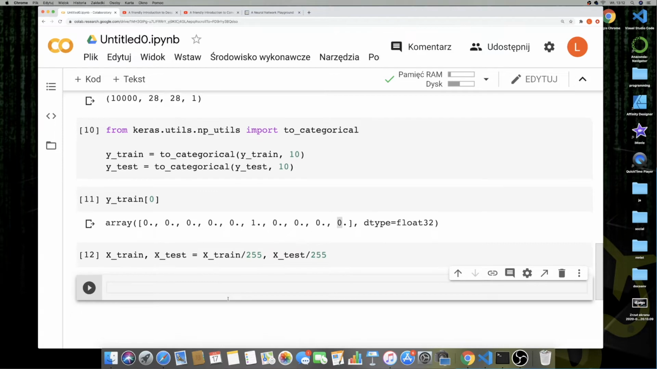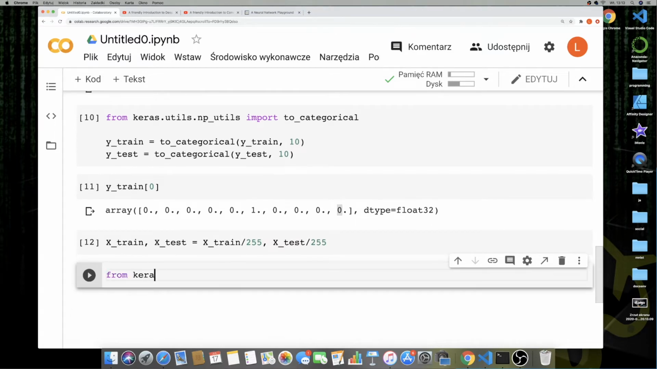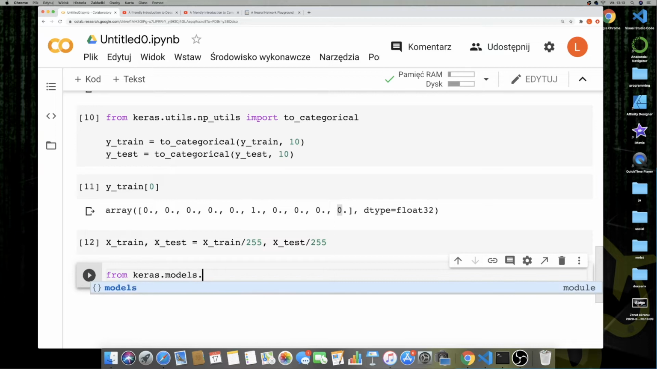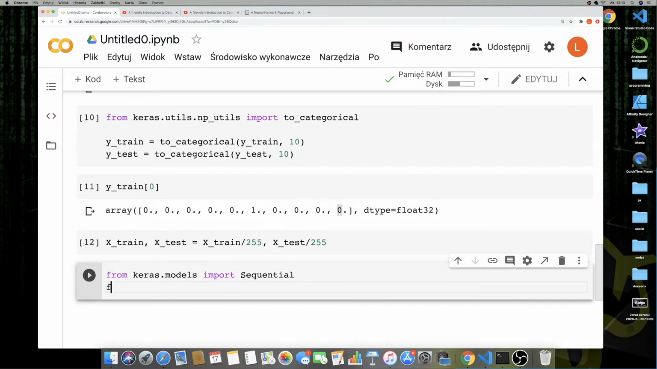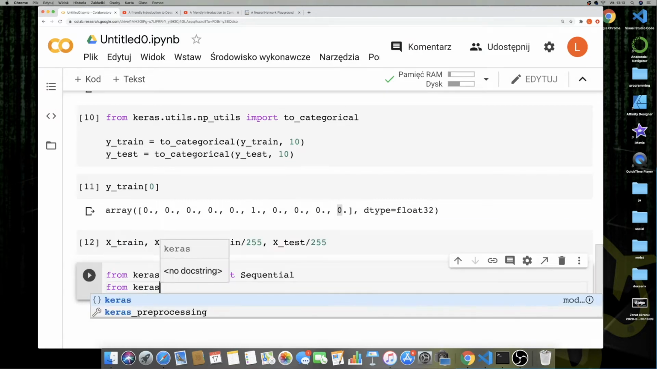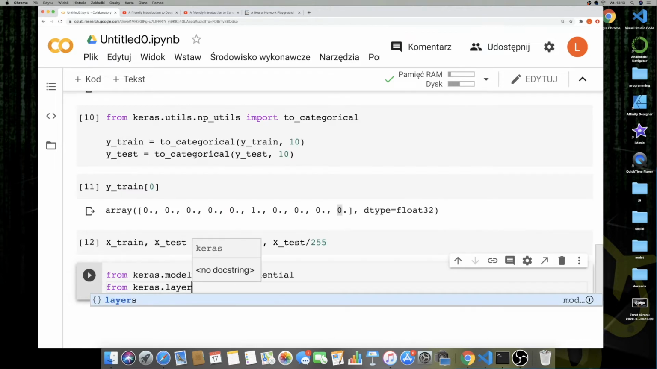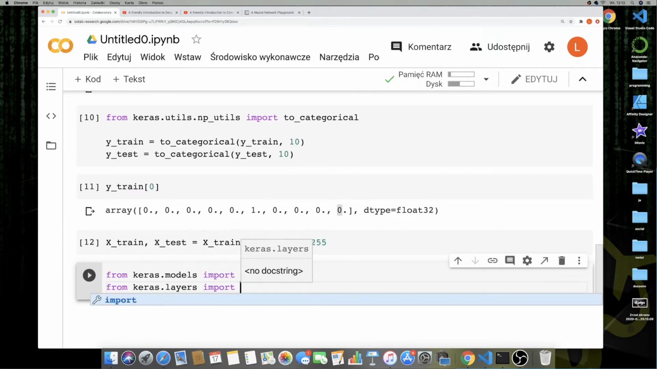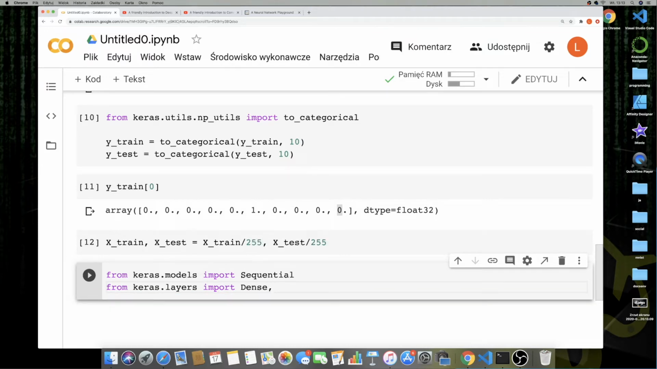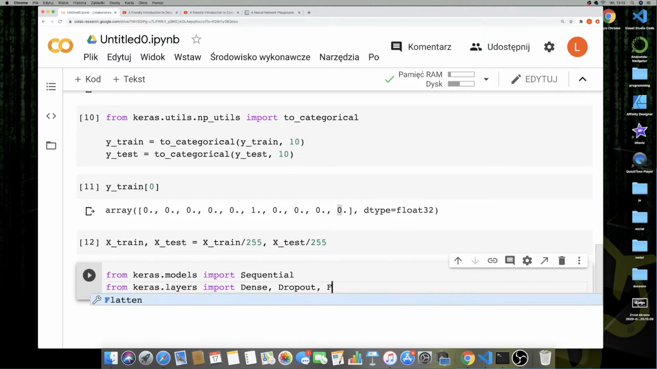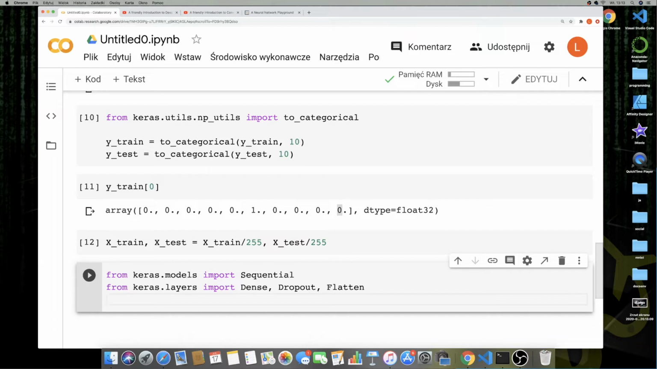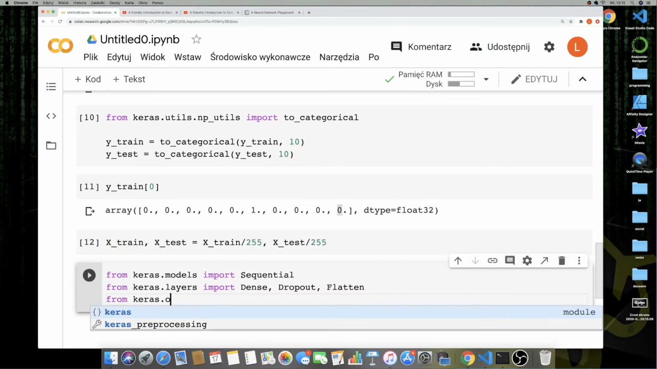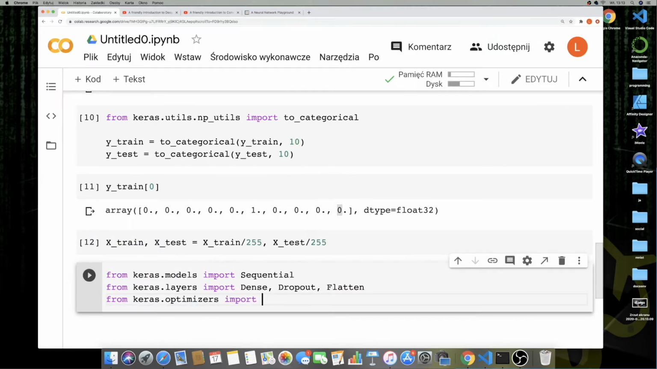So again, we will need to do some imports from keras models. We want to import, first of all, the sequential model. Then let's grab some layers for our network. So we will have dense. You also need a dropout layer. We'll talk about this shortly in just a second. And also flatten. Okay, then let's also take in optimizer. We will be using Adam. So from keras optimizers, we want to import Adam.